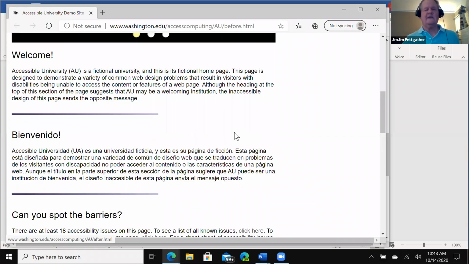Bienvenido. And we have a language barrier here. We have a Spanish language that NVDA is not able to read properly. Accessible Universidad, UA. Web. Una institution to be. Graphic horizontal line graphic. Now we have another unidentified graphic. Can you spot the barriers?